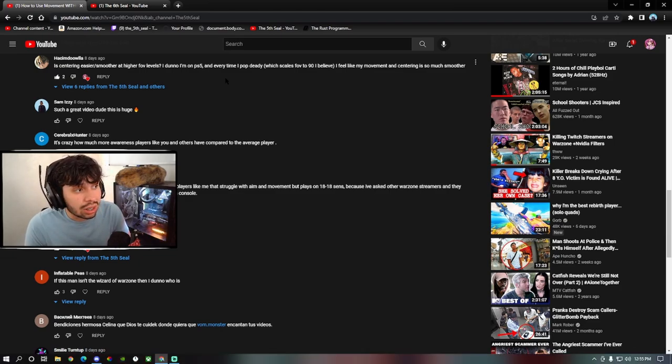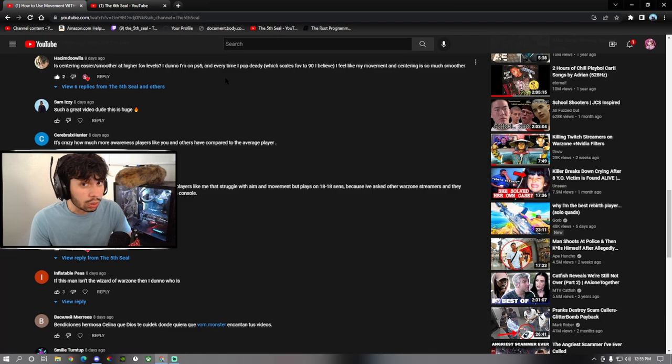So centering can probably feel that way, but as far as actually being able to center and hitting your shots, the lower FOV is always going to be better.